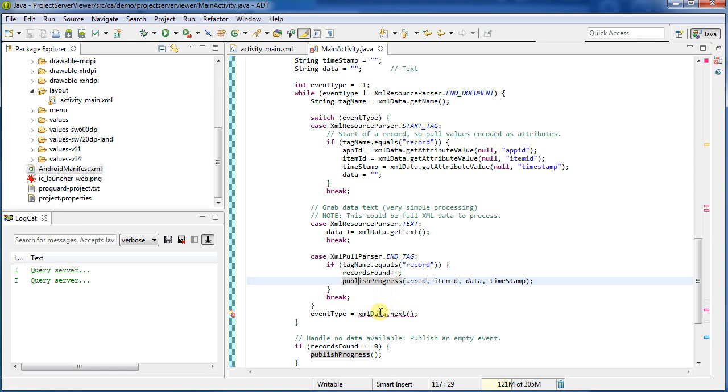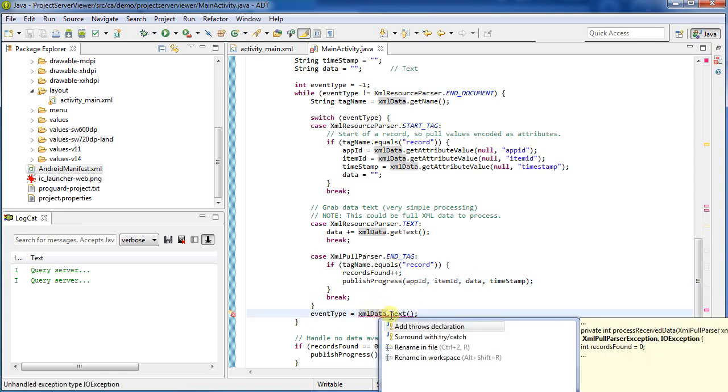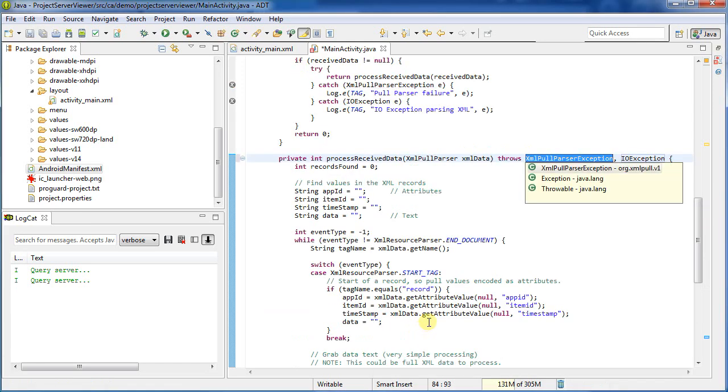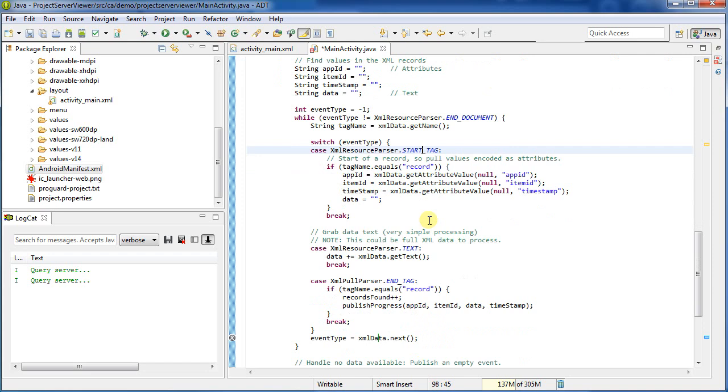So that's an interesting thing we've got there. And what's going on here? It's going to throw, so I'm going to add a throws declaration to this, saying all the different exceptions that can be thrown, which we're catching elsewhere.